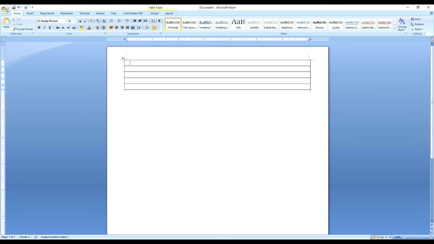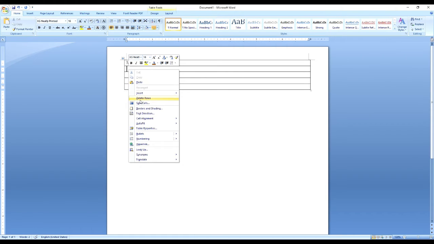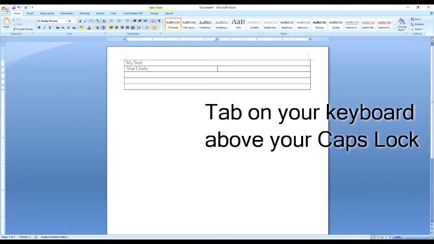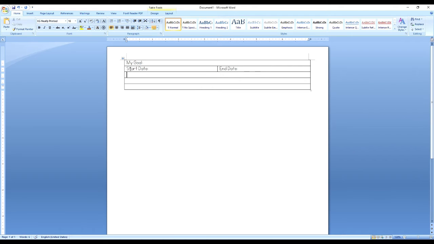In the first box at the top there, I'm going to click in it and type my goal, colon. The row below it, right click and select split cells. We're going to do two columns and one row, click OK. In the first box, you can type start date. Hit tab to go to the next box, and then end date. Beneath that, we can type reasons or motivation. I'm going to leave two lines for this. Maybe you'd like to write out a little bit longer why you have this goal.